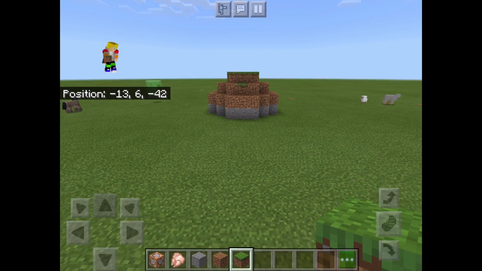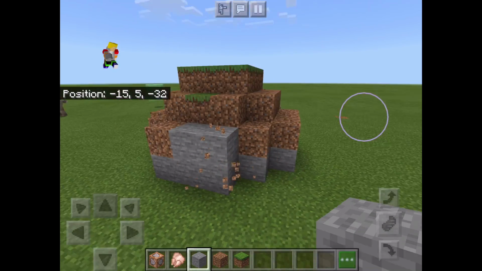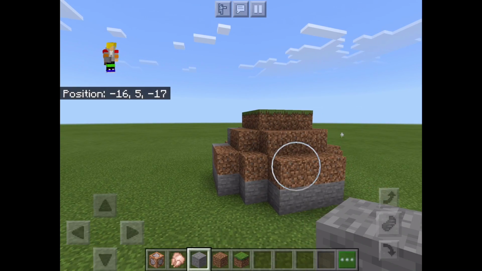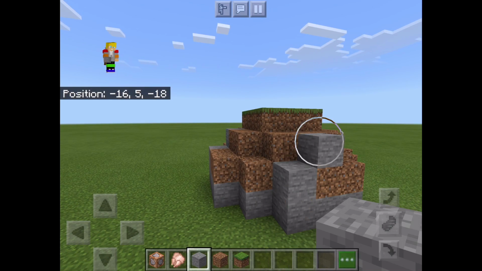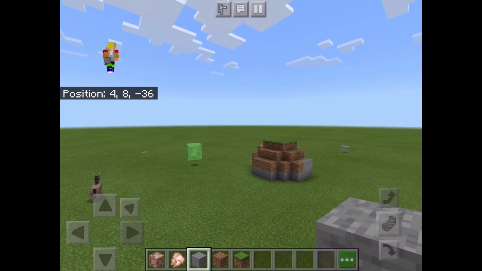Anyways, we have a thing. I don't even know what this is. You know what? I'm gonna terraform it a bit. This is probably gonna be a terraforming video anyways. Here we go. What is going to be our mountain is this.